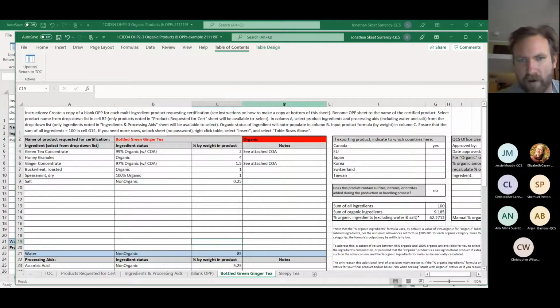But one thing that you might have noticed is that column D, this section right here where it says organic, switched from being just a plain gray field to being red. That is triggered whenever the qualifications for what makes something organic, it has to be greater than 95% organic, aren't met by this field here, the percent organic ingredients. So once the 62 number dropped below 95, it triggered this to turn red. So that's a good visual indicator to you guys about whether or not this recipe as written meets the requirements to have that particular organic labeling category.